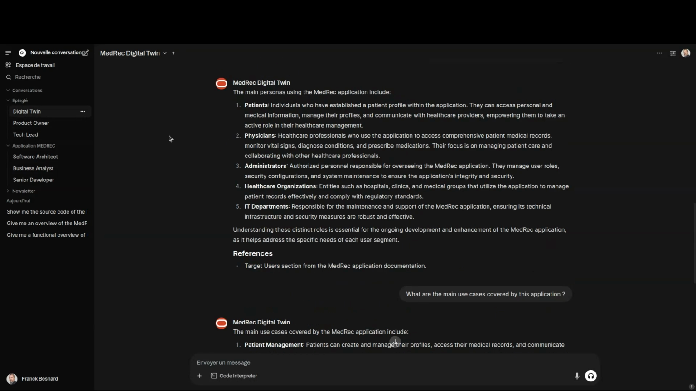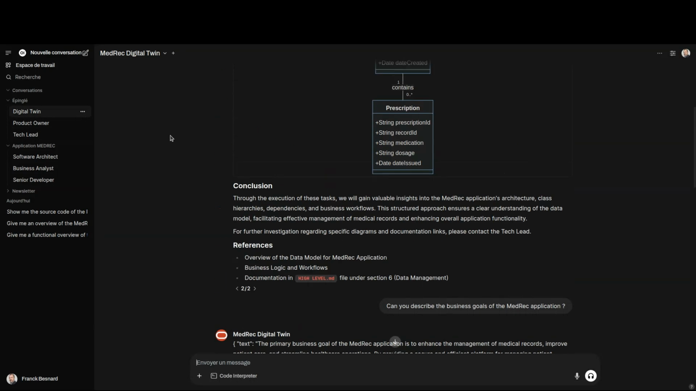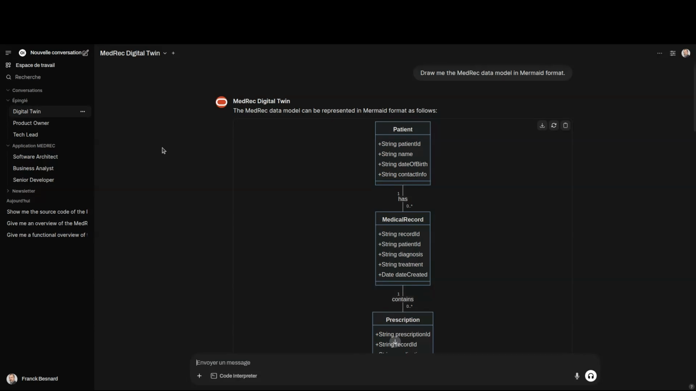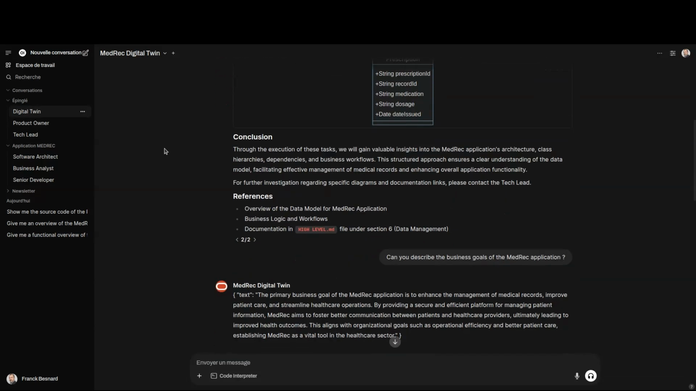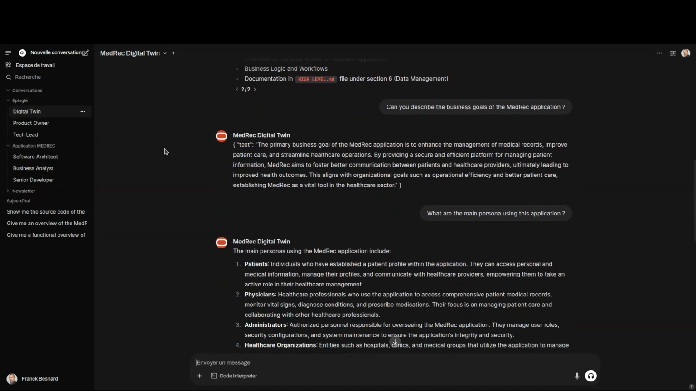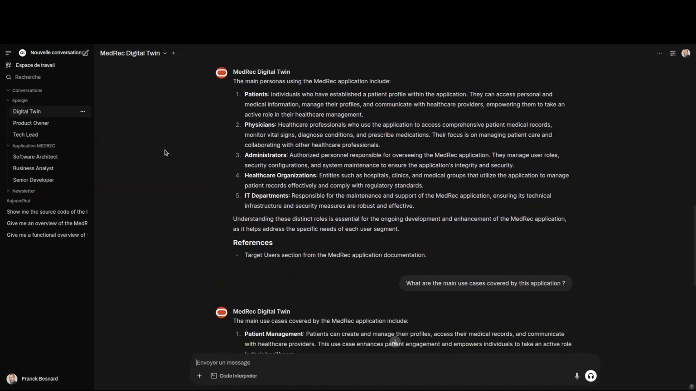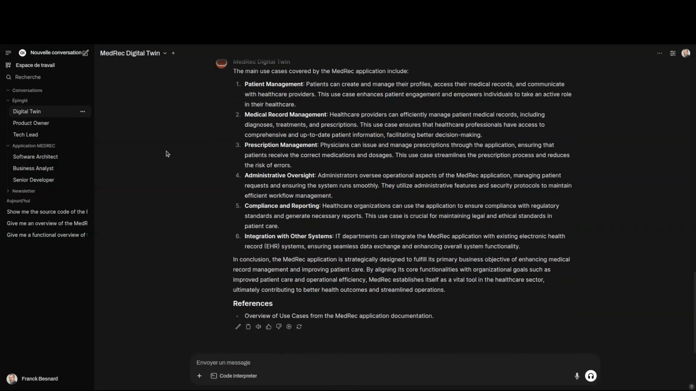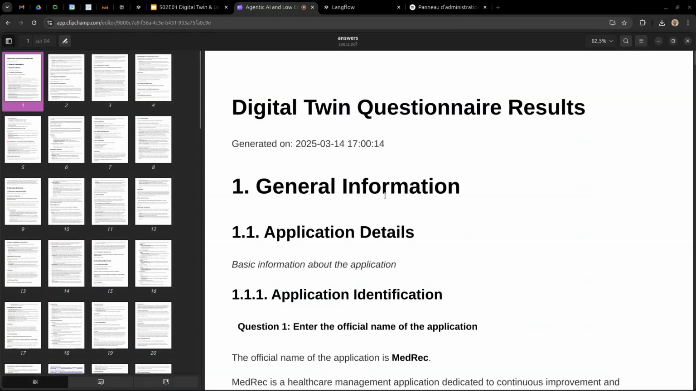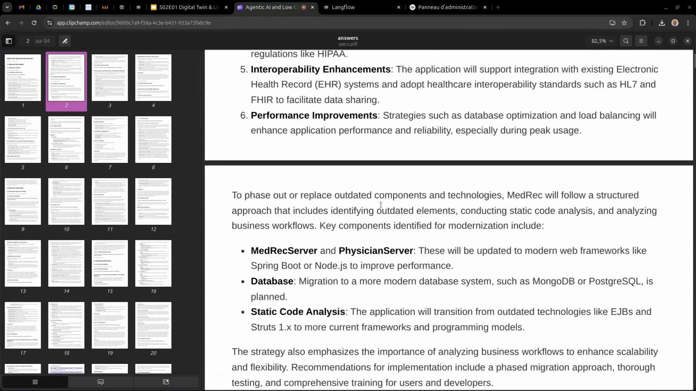And the last element is the digital twin itself, which has complete knowledge of the application. For example, I can ask for the data model, which will give me an initial element with prescriptions and related information. I can get elements on the business part, the functional part, and the use cases. It will be the primary interface for recreating the requirements. So from there, once the digital twin is in place, we can completely recreate the application specifications.